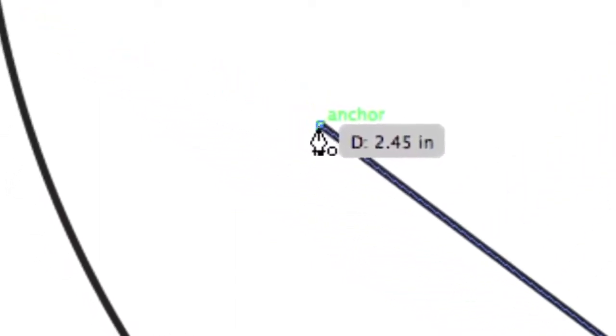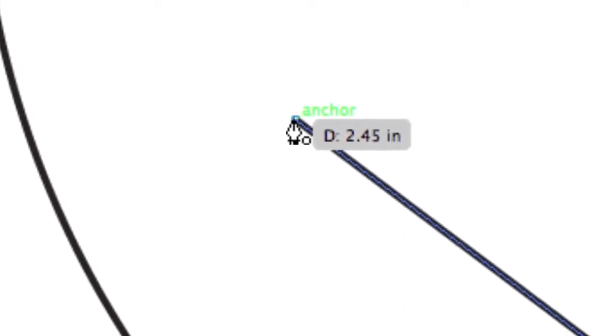And then finally, to complete, we're going to go back to our first point, and you can see it changes to give me a little circle on my pen tool. And we'll zoom in and take a look. That little circle means you're completing the path. You're bringing it full circle. You click there.